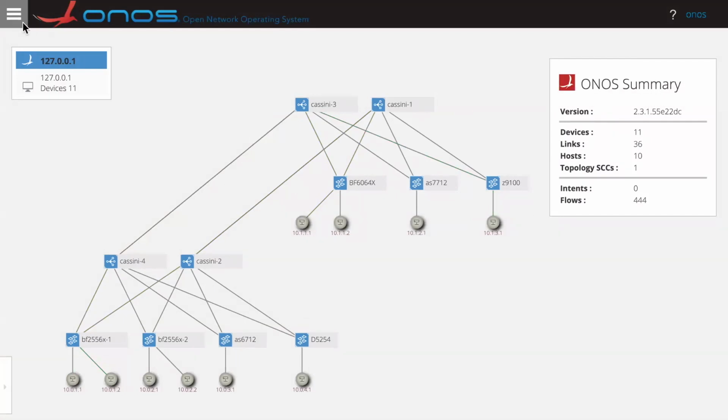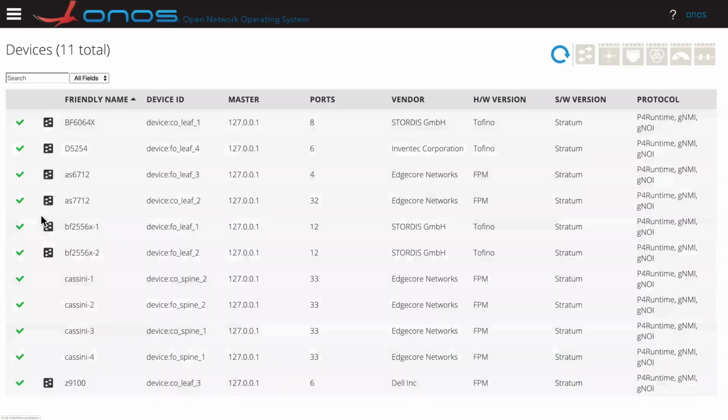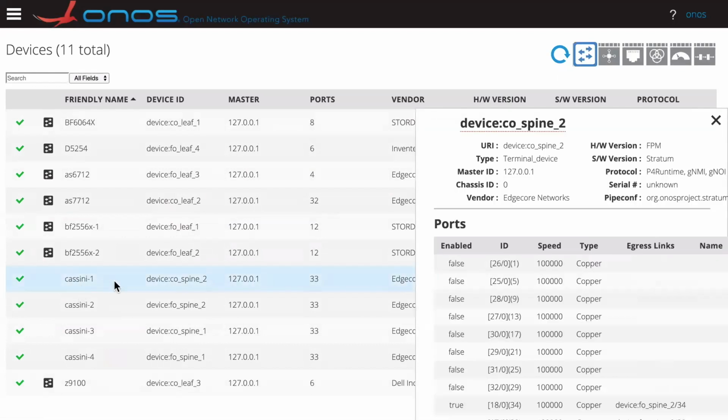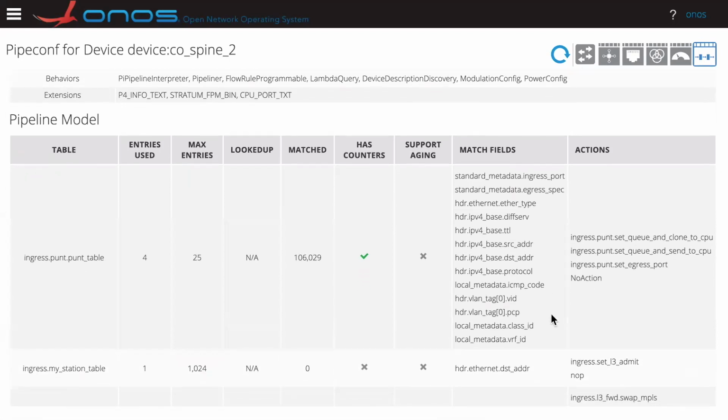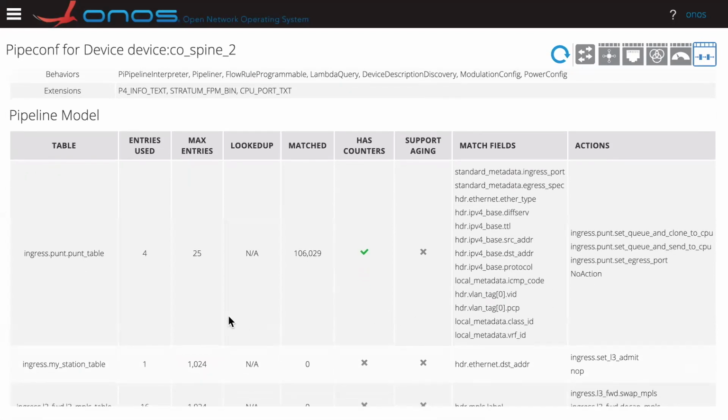Next, let's dive into the device view to understand a little better how this is working under the hood. As you can see, we have a list of all of our devices, including our spines and our leaves. Let's dive into our CASSINI and view the pipeline that ONOS is provisioning. As you can see here, we have a pipeline with many stages and tables.